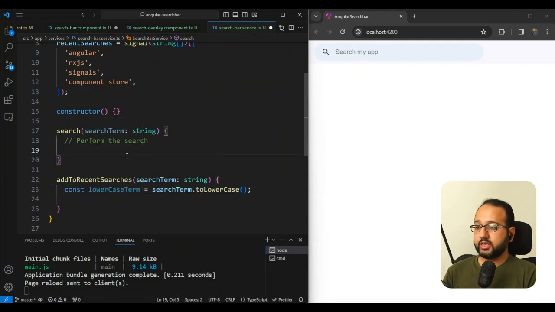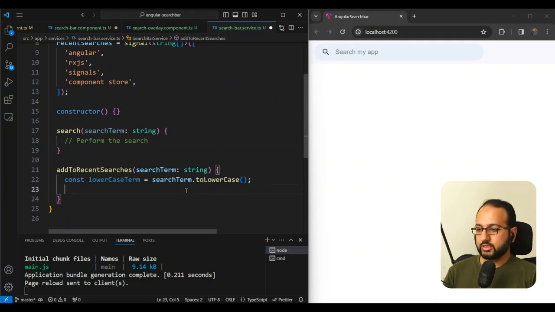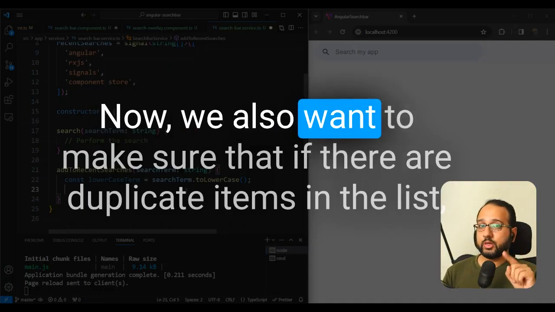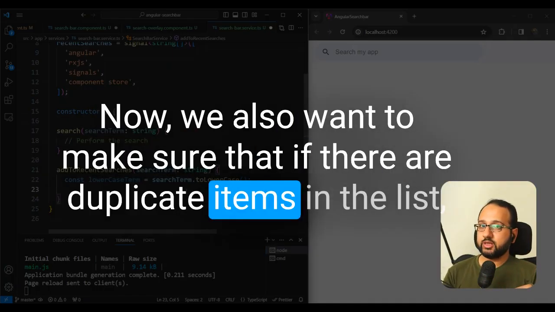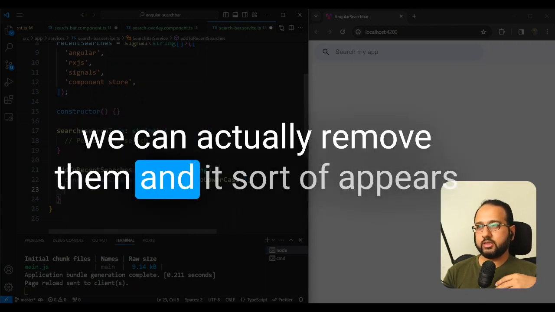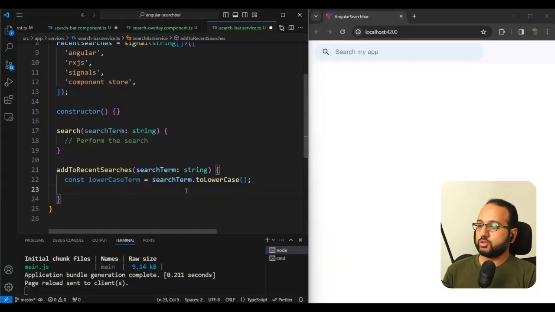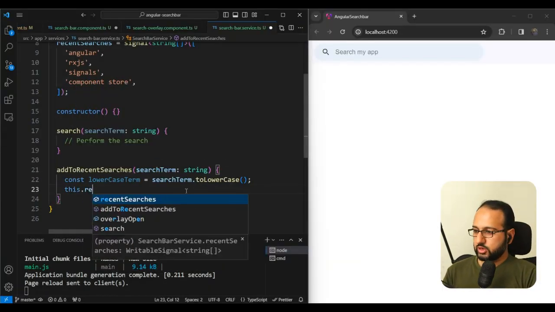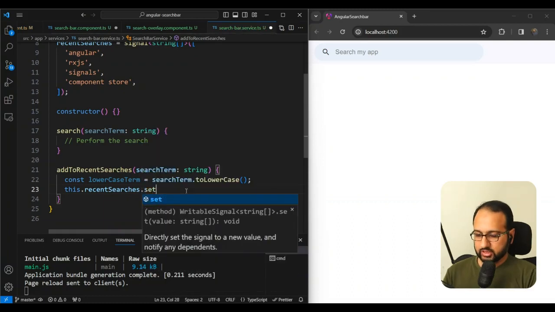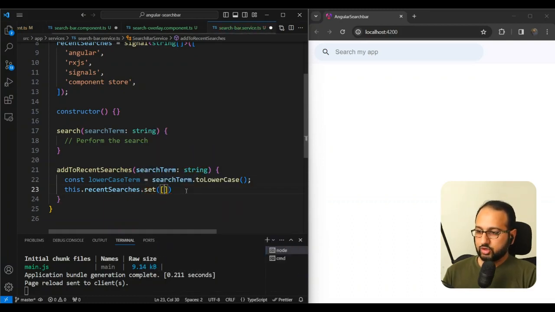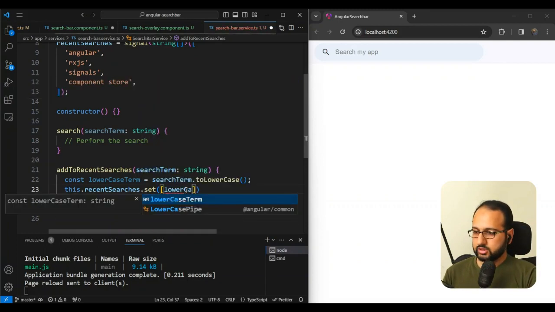And then we're going to update the value of the recent searches so that we can add this term to that list. So once we get the lowercase term here, we want to just add the specific search term to the recent searches at the top of the list. Now we also want to make sure that if there are duplicate items in the list, we can actually remove them, and it sort of appears like the term has come at the top of the search. So to do that, what we're going to do is we're just going to use the recent searches signal. We're going to set its value. And since it's an array, the top of that value, or the first, would be the lowercase term.